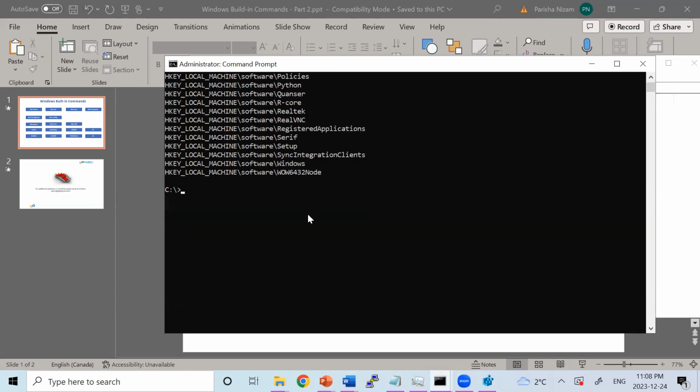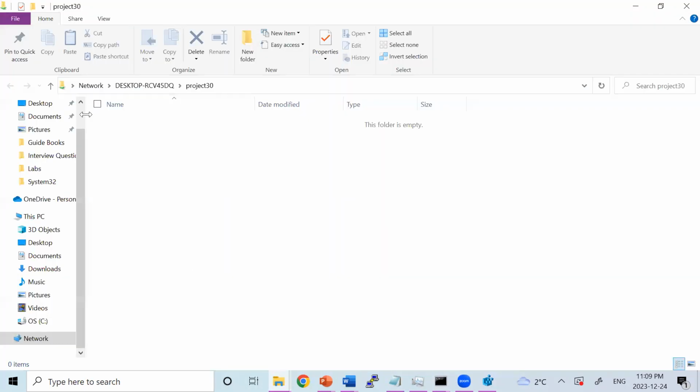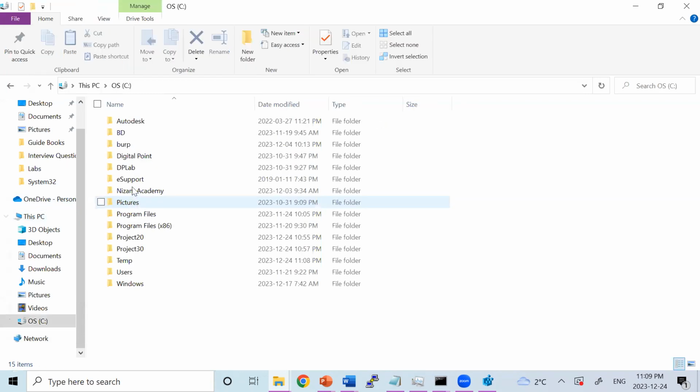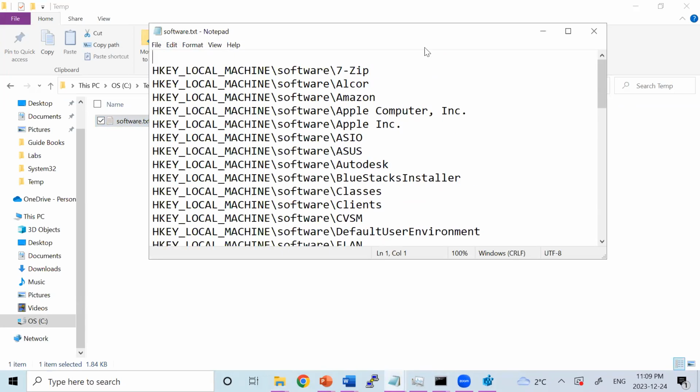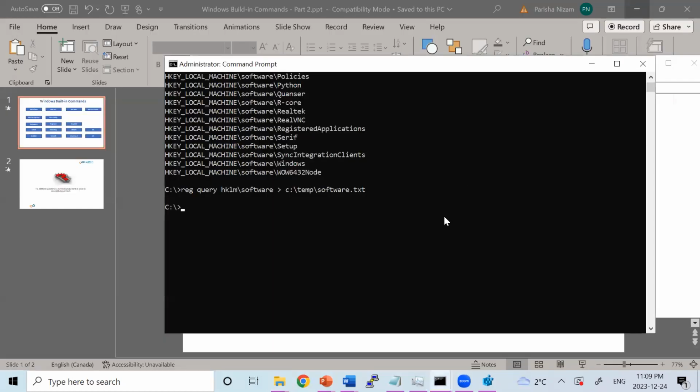If I redirect this output, using the redirect sign, I can save it to my computer's temp folder with a name like software.txt. Let's say my team lead asks, hey Nizam, can you copy all the software installed on this machine and send me that information? I just save it to a file under my temp folder. If I open my temp folder, I can see the software.txt file and all the information in it. So reg query is a very useful command. The next command is reg save. This is also another favorite command that I use especially from the cybersecurity point of view. Let's say I want to export something.